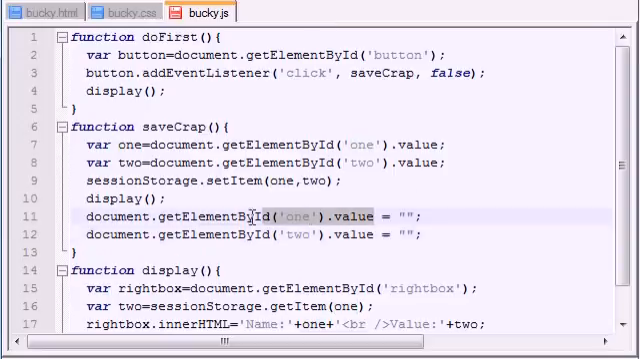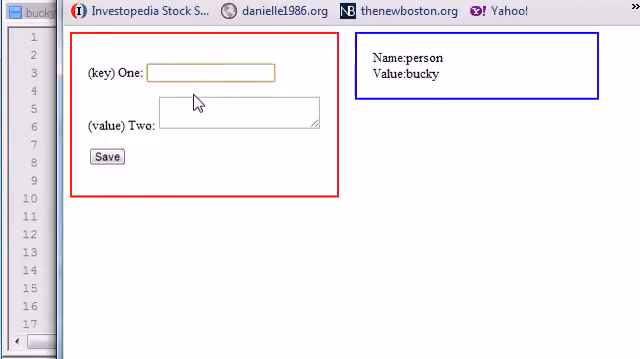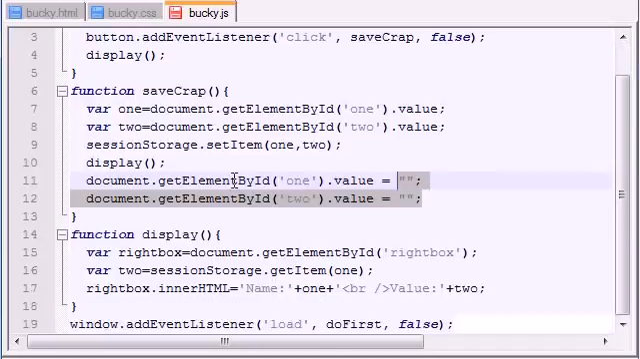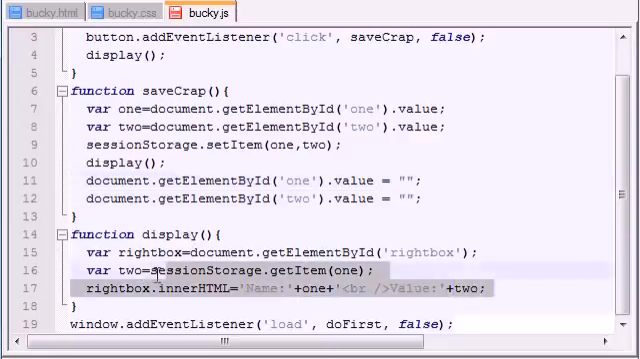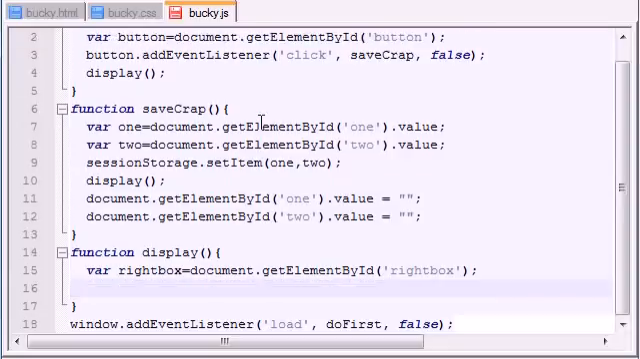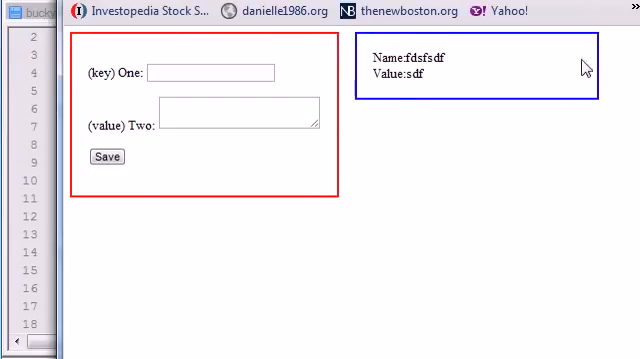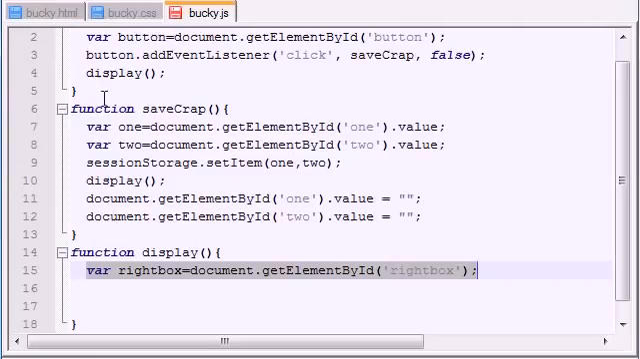So now set the property of the value of text box 1 and text box 2 to nothing, and then whenever we hit the save button, instead of keeping the values in there, it's going to clear them out just like that. So the only thing I want to do after this is change this display function a little bit. The first thing that I want to do is actually, I think it'd be better off if I just delete almost everything. So of course we want to reference the right box still, which is this blue box, because that's where we're going to be displaying the information.